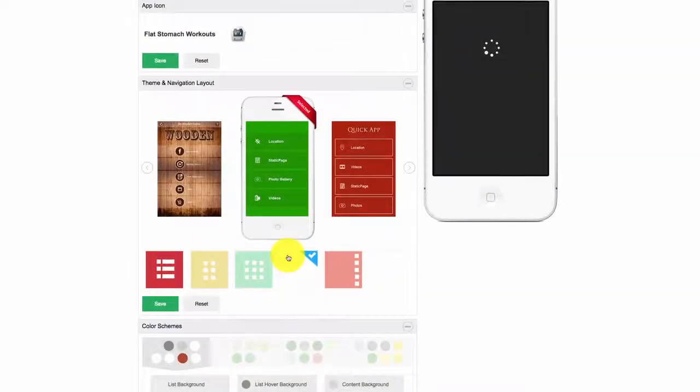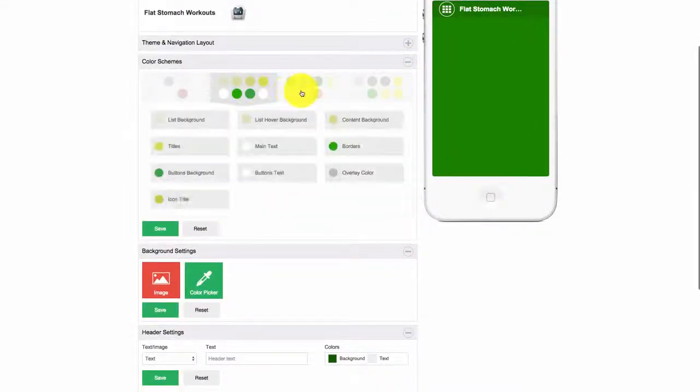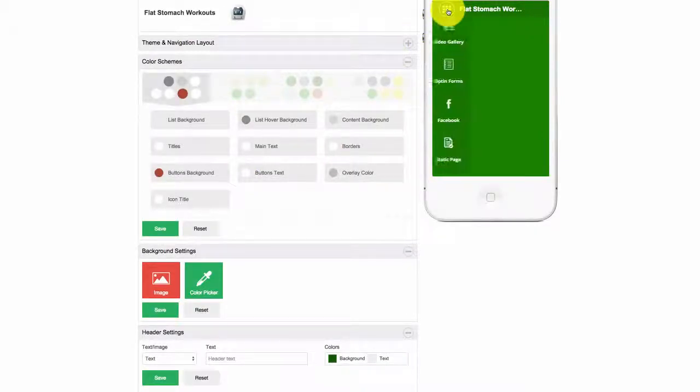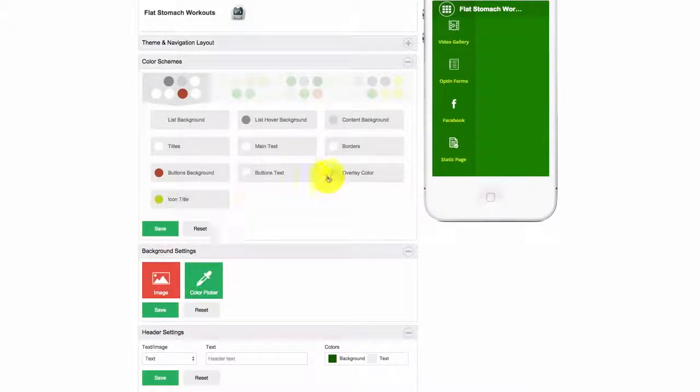Next, we have the color schemes. So you can choose from some of our ready-made ones, or you can pick your own. So for example, say you want to change your icon's title. Let's say instead of a white, I want it to be red, or I want it to be black, or yellow. And then I can just click on choose.